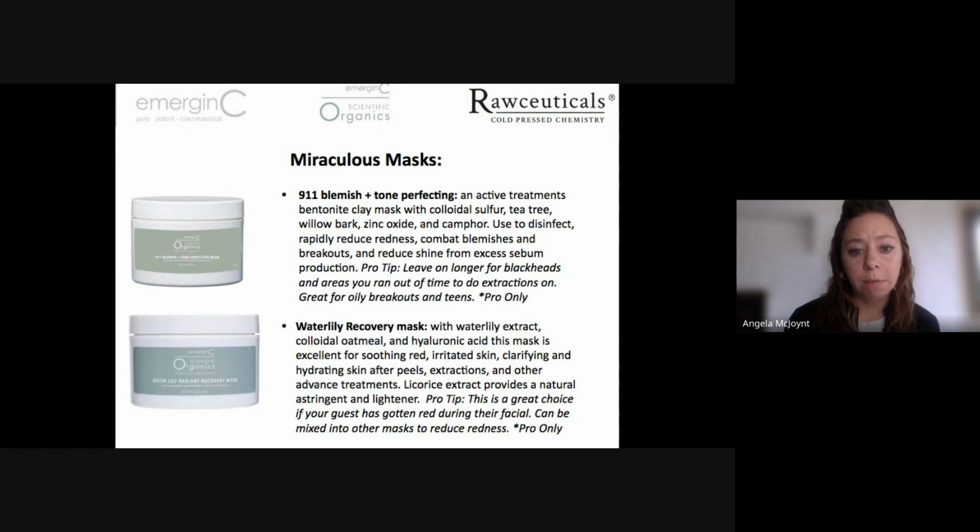Pro tip, you can leave this on longer for blackheads and areas you ran out of time to do extractions on. You could leave it 12 to 15 minutes to really try to get those blackheads and reduce that oil. I really like this for oily breakouts. Teens, this is a great one for. You can also mix in a little bit of the water lily recovery mask if you notice that their skin is a little more touch sensitive or you notice a lot of redness.